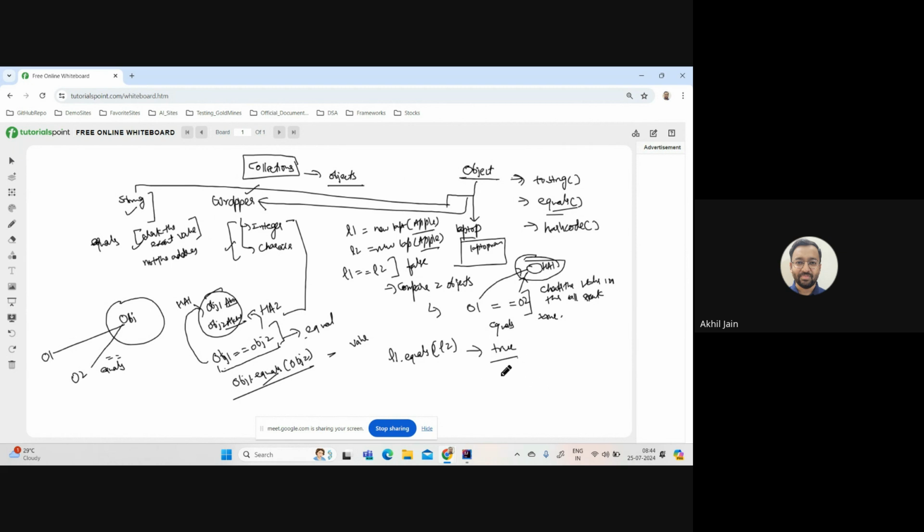Yesterday we saw that even after implementing the equals method, it was not returning true. So, coming to the last part: if you want your custom objects to behave the same, so that L1 equals L2 returns true, you have to do two things. One, you have already done: you have overridden the equals method. But the second thing which is pending is that you also need to override the hash code method. What is hash code? Let's go into that discussion now.